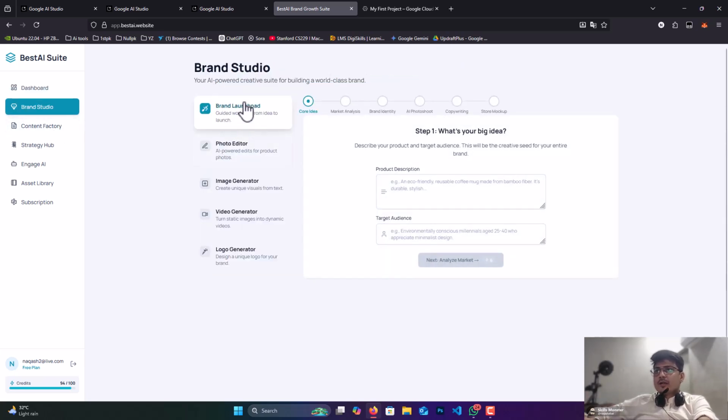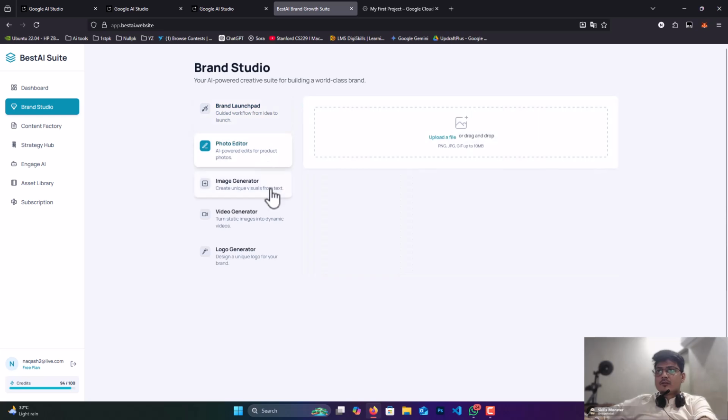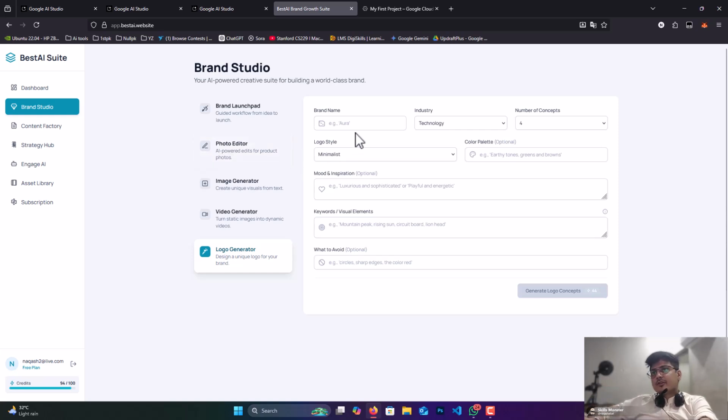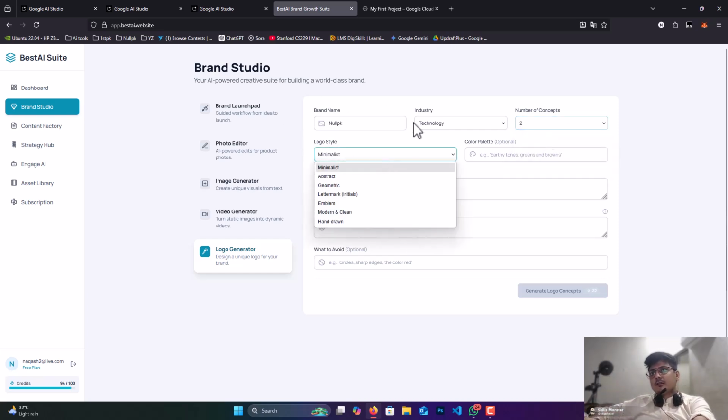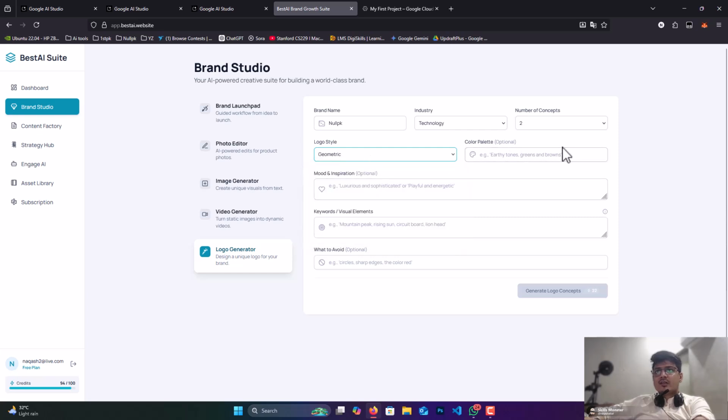So that's the brand launchpad. Photo editor, image generator, video generator, logo generator. So let's check the logo generator. Let me add my brand name, let's say null pk. Technology concept, I need only two. Logo style, let's say geometric. Color palette I don't care. Mood and spray I don't care. And keyword for visual element, just anything like robot. What to avoid, I don't want to avoid anything.